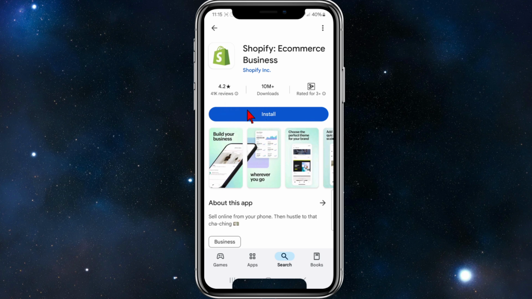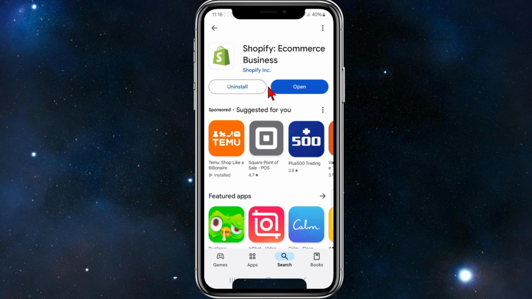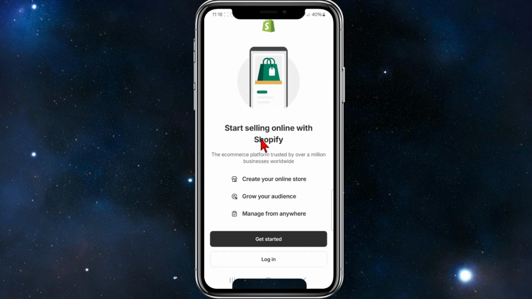Once you've done that, click on install. This will download and install the Shopify app on your mobile device. Just let that run for a few moments, depending on your internet speed. I'm going to pause this video and get back to you once this is downloaded and installed. All right, so that is done. I'm going to open the Shopify app.